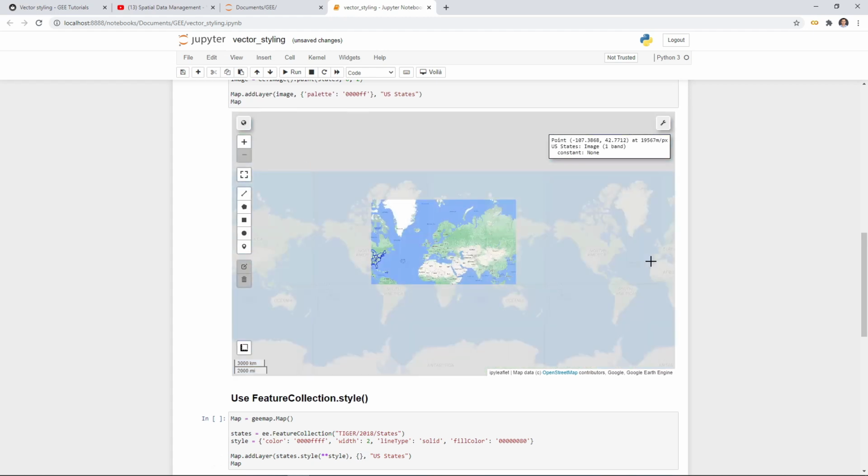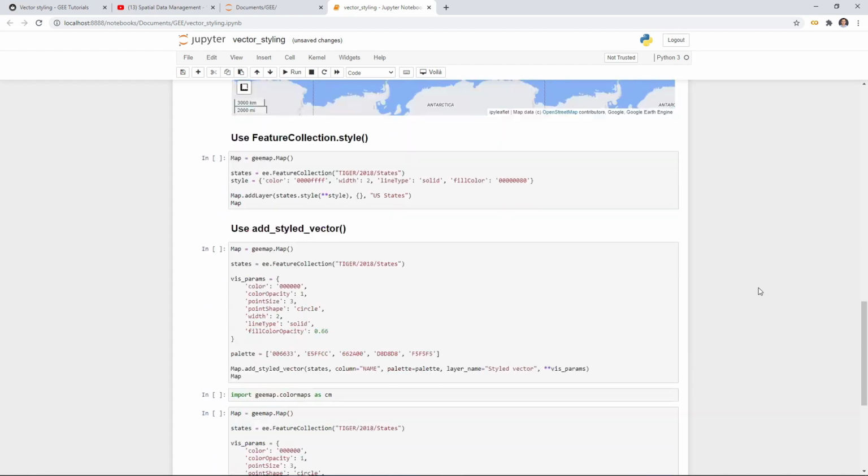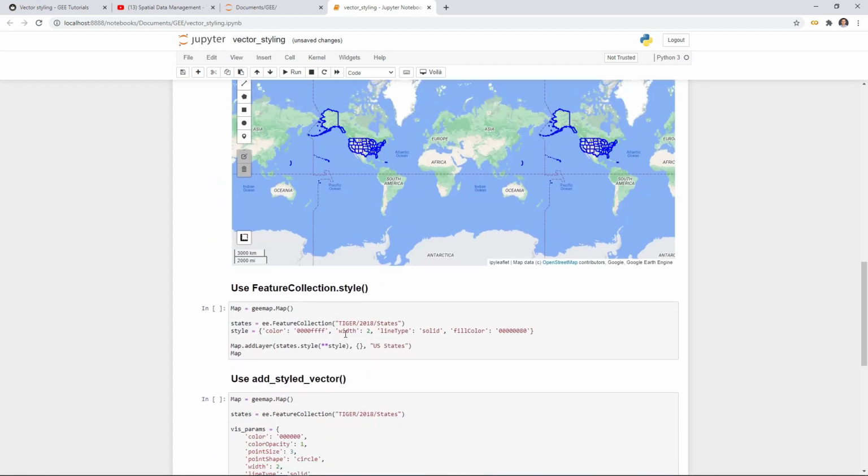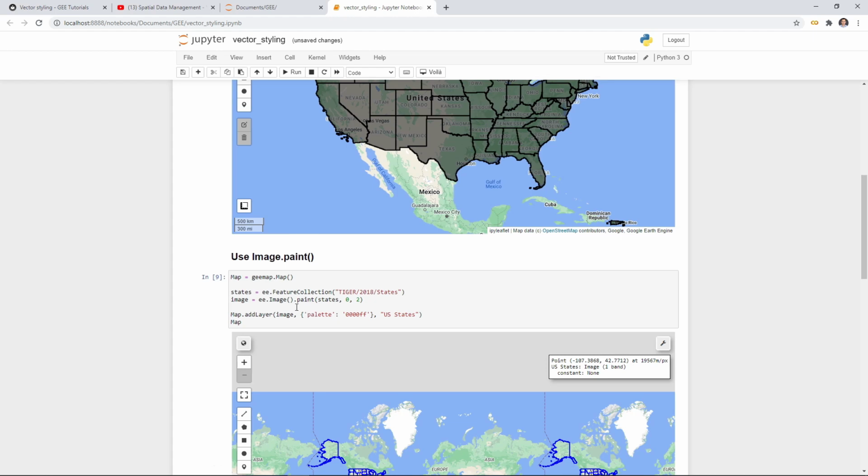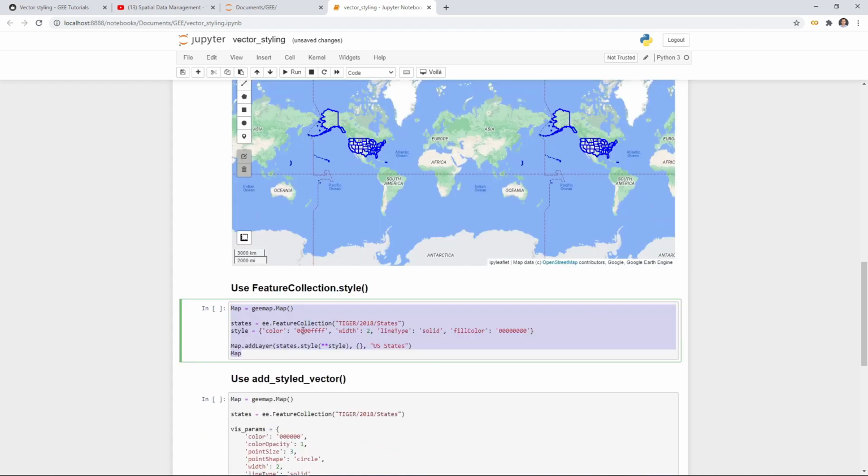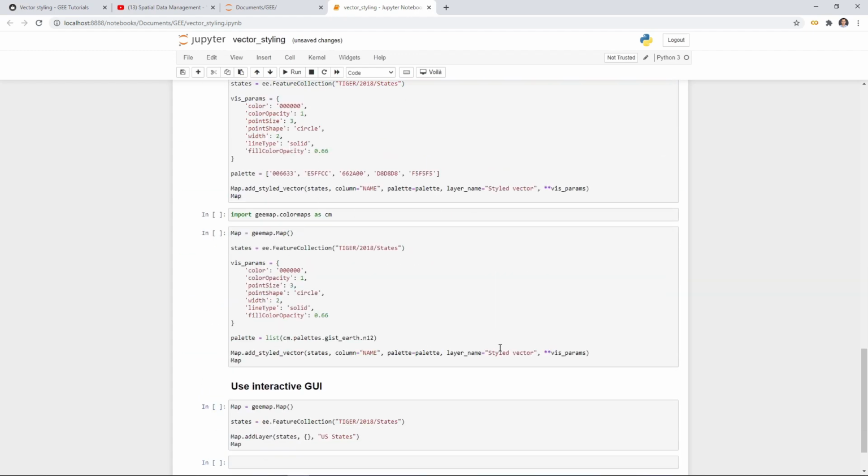The next one I'm going to show you is using the so-called style. This one is the recommended way to style the vector. It is computationally more efficient than this one. So the best way is actually to use this one if you don't want more complicated styles that I'm going to show you later.